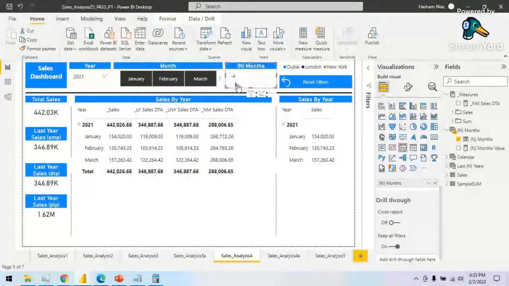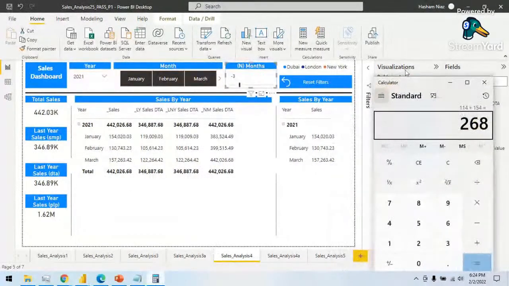Now if I go back and do -3 here, for the month of March, it is going to return the sales of March, February and January. So let's add those three together. This would be 157k plus 130 plus 154k, and this is returning almost 442k. Correct, so you understand.